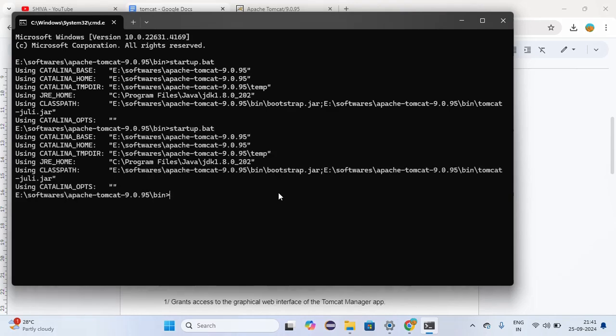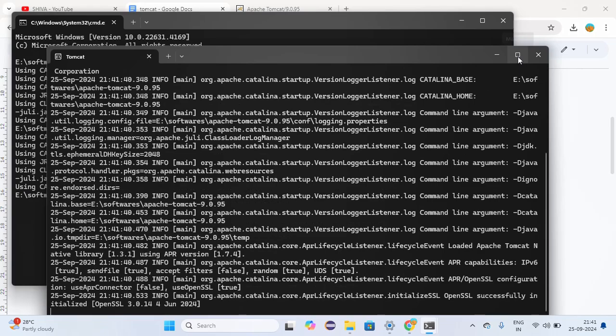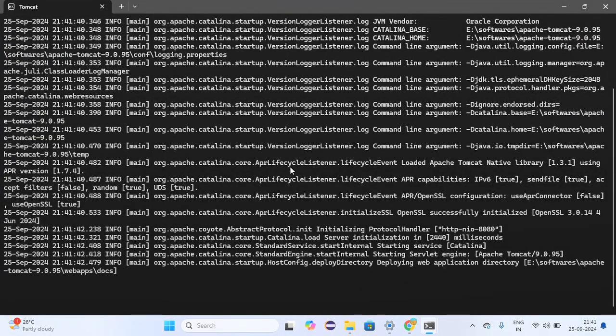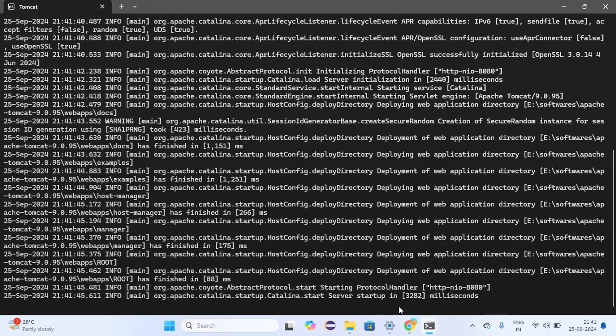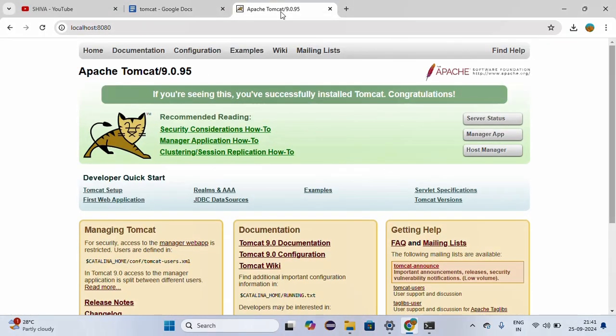Okay, now I'm going to run it once more. Then see again, the Tomcat server is running. So it is running under port 8080. Now you can try to access this one. So I'm able to see the home page fine.